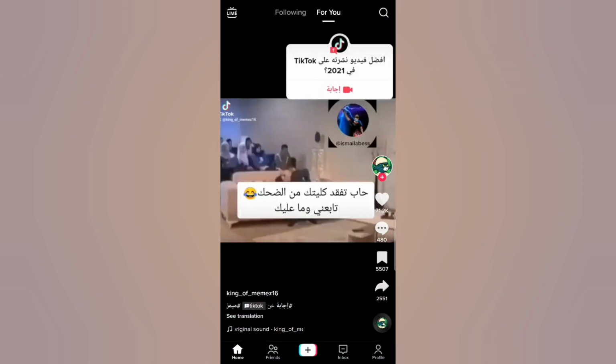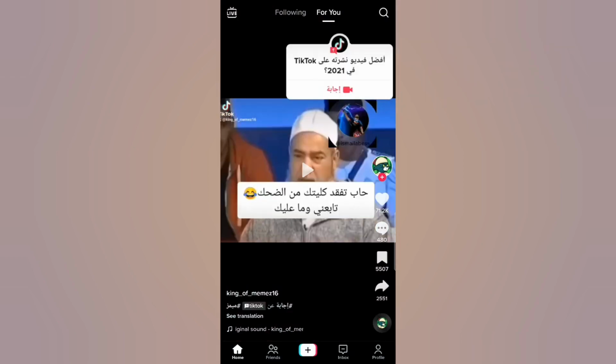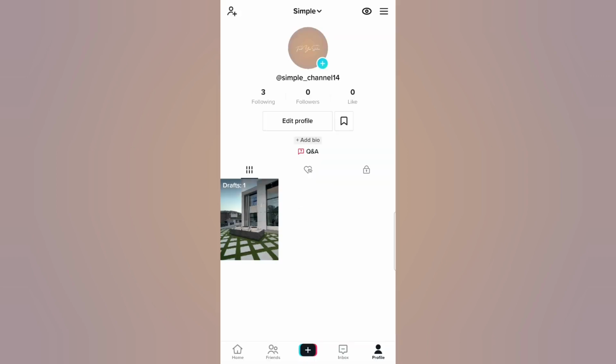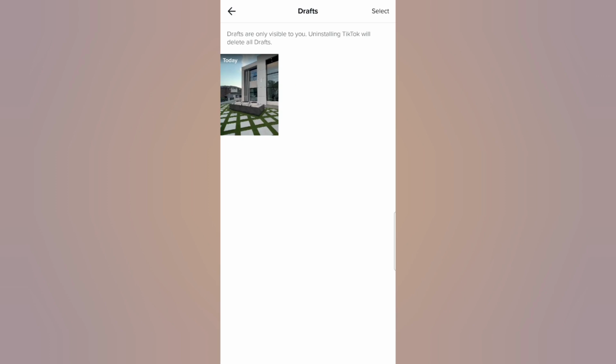So go ahead and open up TikTok, and then click on the profile icon at the bottom right of the screen. Then click on drafts and click on the draft video that you want to rotate.